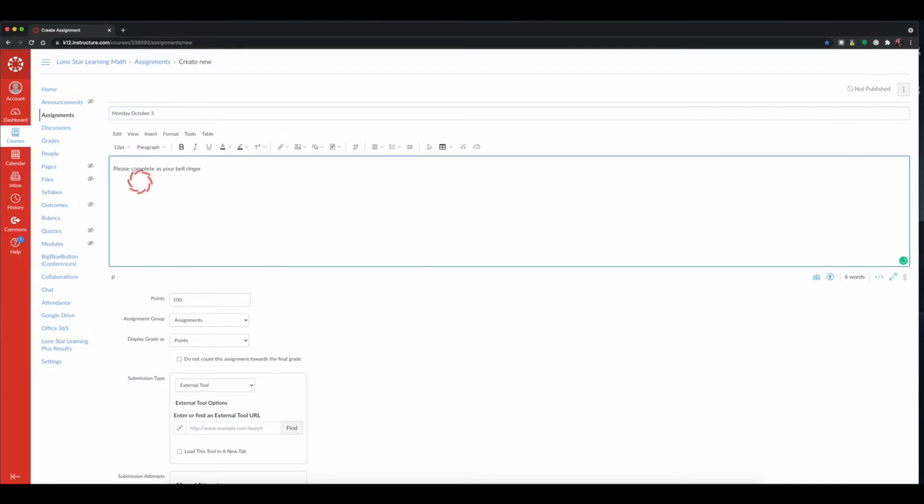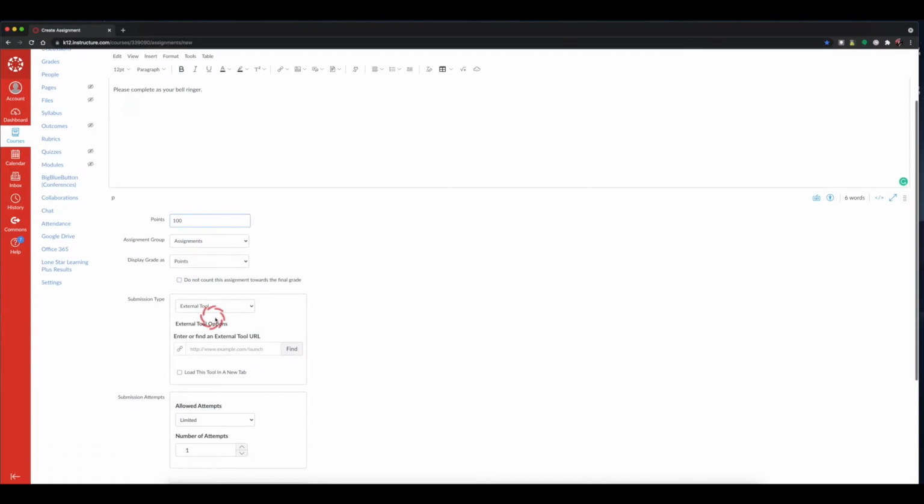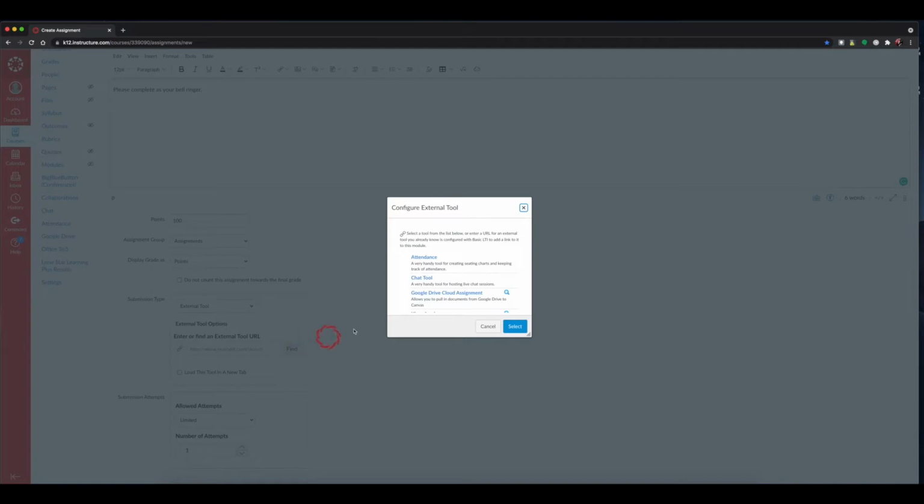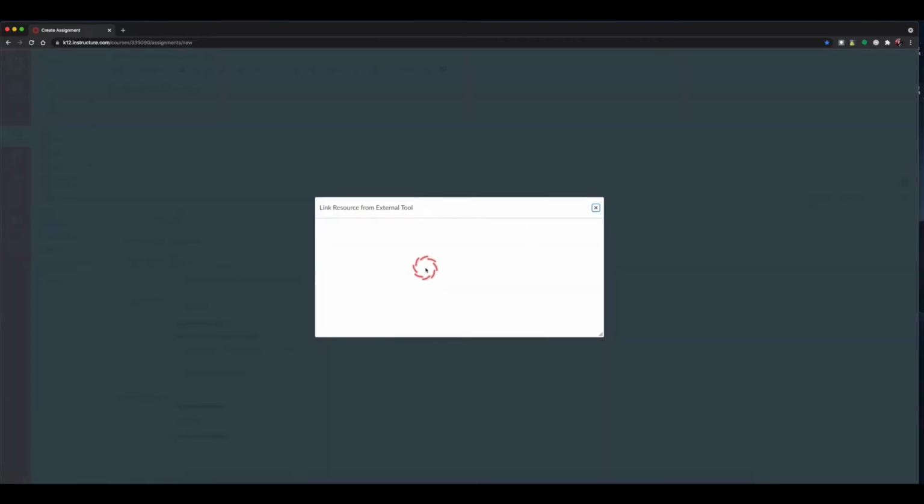Choose the points value that you want to give this assignment. And now go to Submission Type. Choose External Tool and then choose Find. Scroll through the list and you'll see Lone Star Learning Plus. Select this and your library will populate. Choose the content that you wish to assign the students.